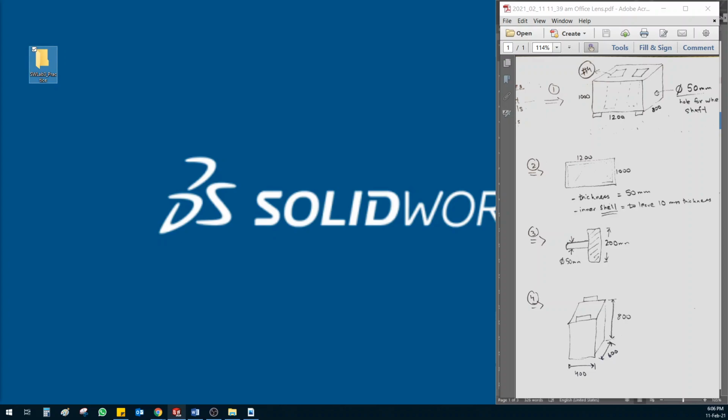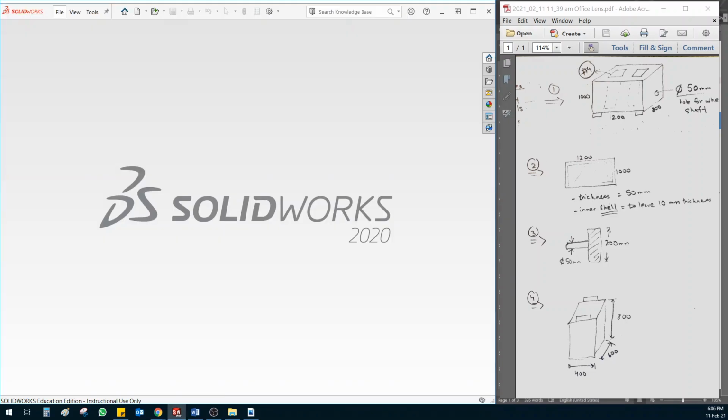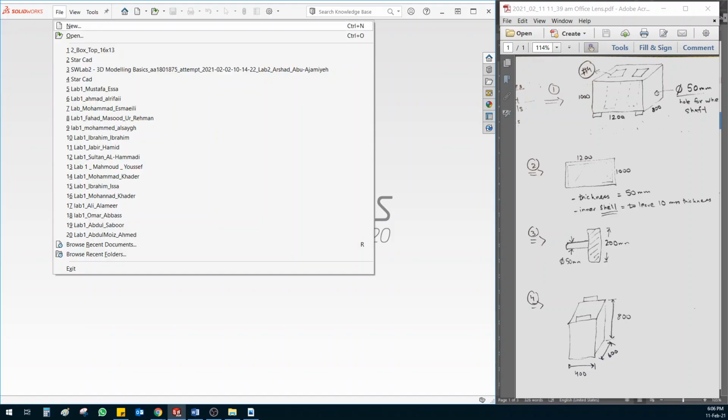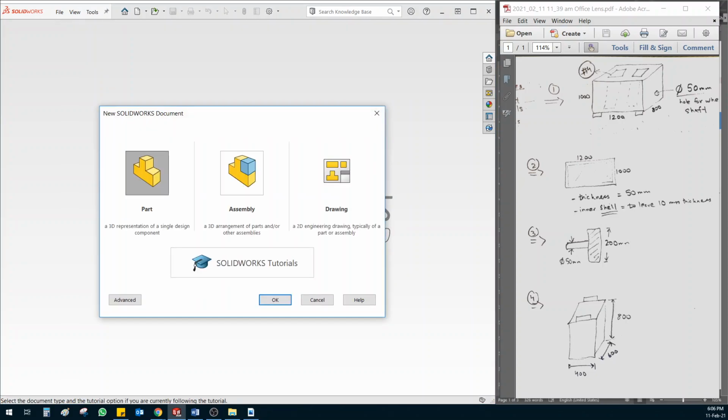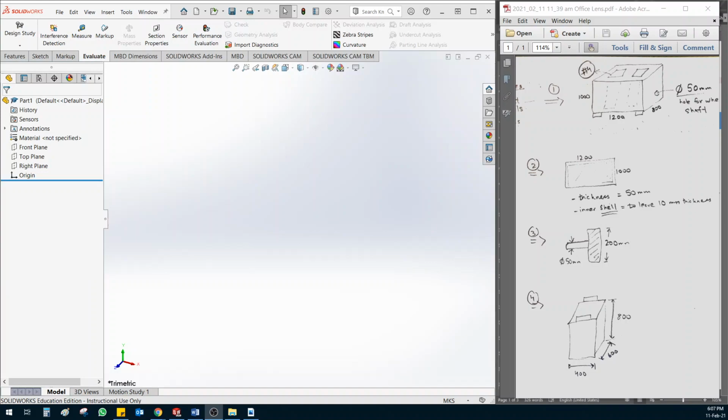So let's come back to our program, click on file, click on new, and we will go to this assembly mode after we have made all the 4 parts. First we'll go to part mode, click OK. It will open up the part mode. So now let's start again. We are going to make part number 1.